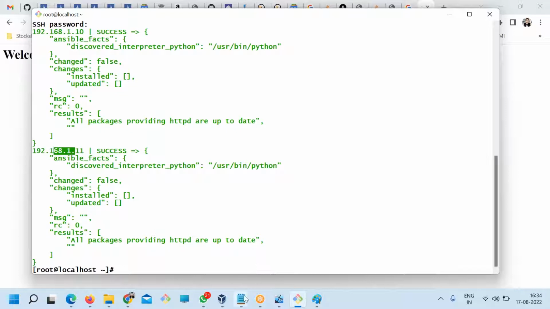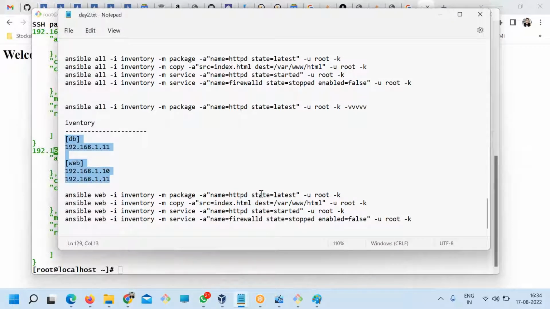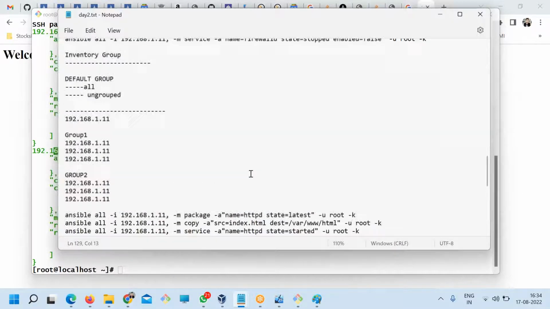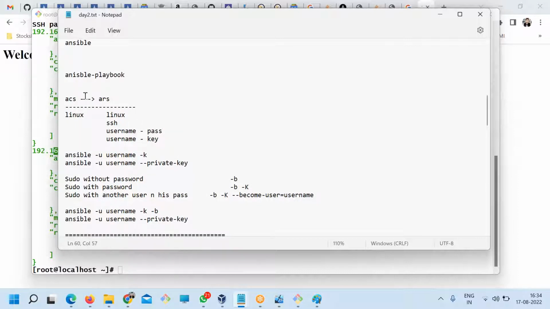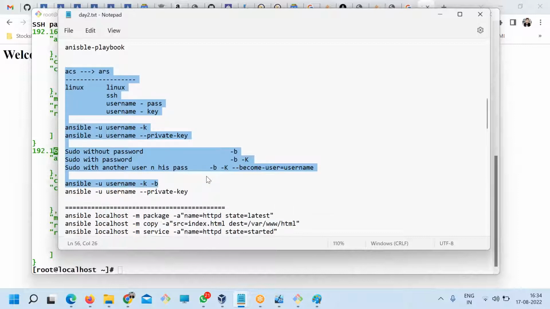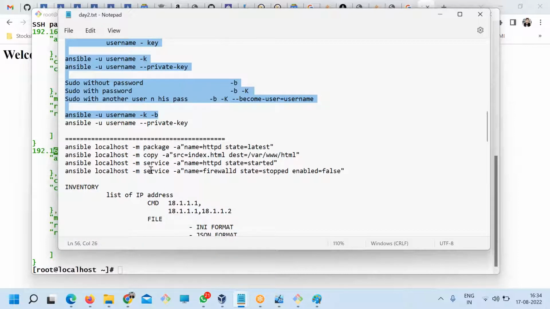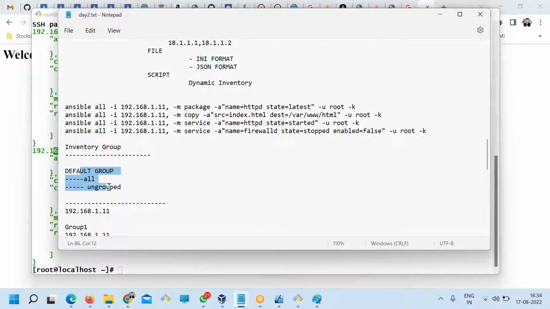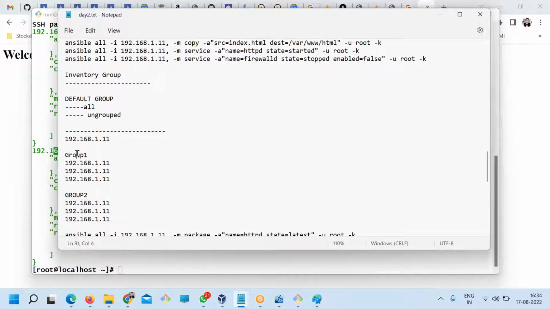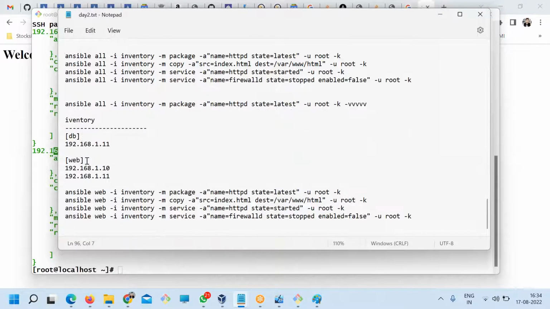Understood? Right. So what we covered: we covered what ad hoc commands in Ansible are. Then I told you how to identify packages and their arguments. Then I told you the authentication methods in Ansible and authorization options in Ansible. Then I covered what inventory is and how to use inventory on the command line and in a file in INI format. And then we talked about groups and how to use them, the all group and the custom group which we created in an inventory file.